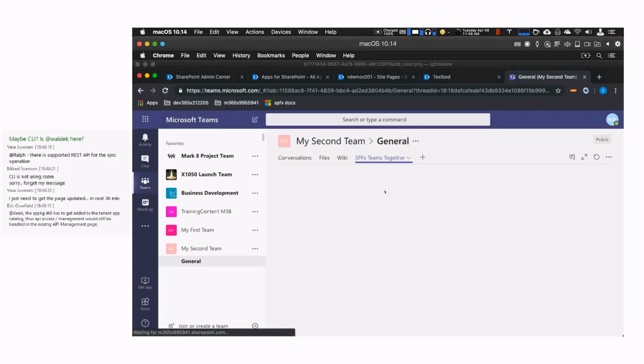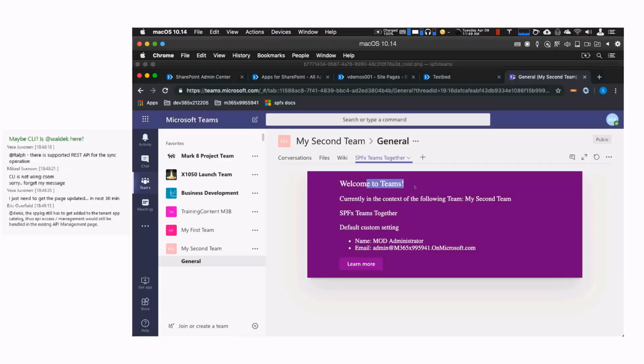It's the same web part. Well, hold on, it's loading it. There we go. It's the same web part. So there we go, now we're running in the context of Microsoft Teams. It knows the team that we're currently in, and I'm getting the same information from the Microsoft Graph because I'm already logged in using my same account.